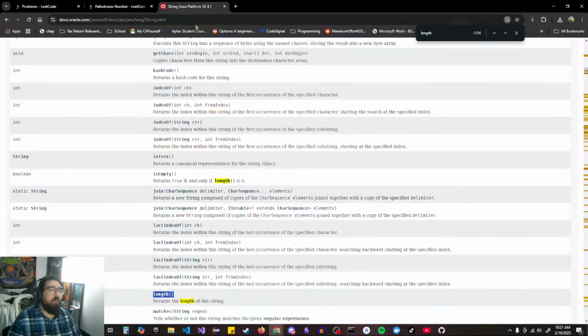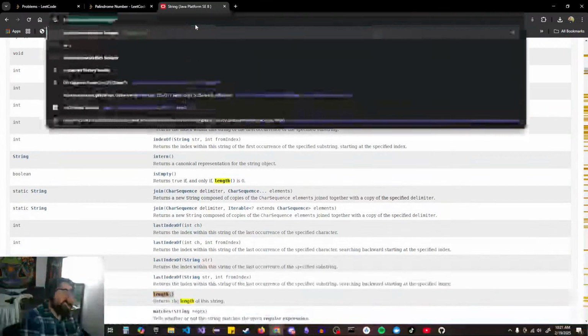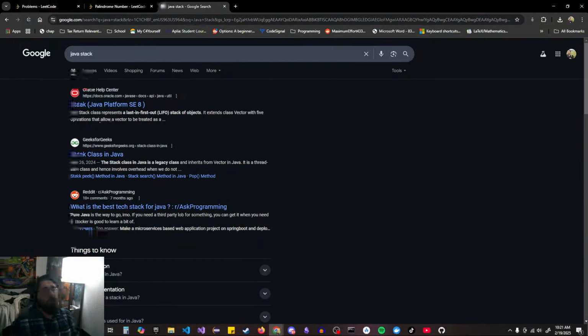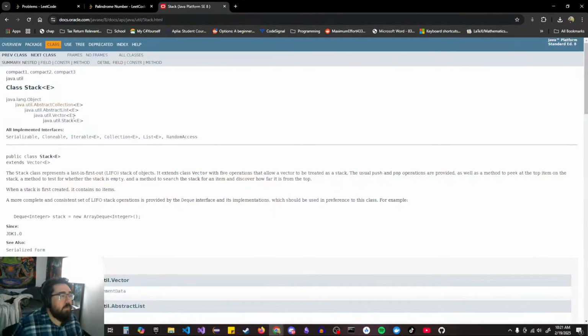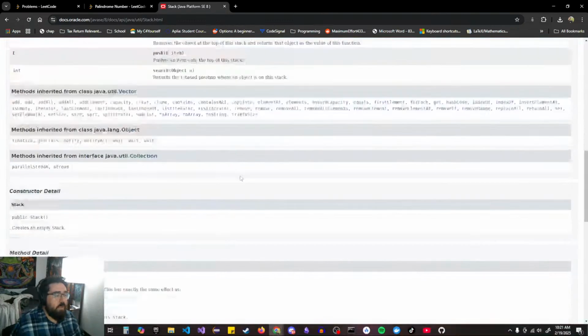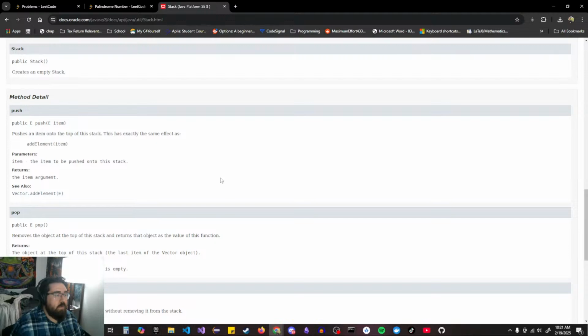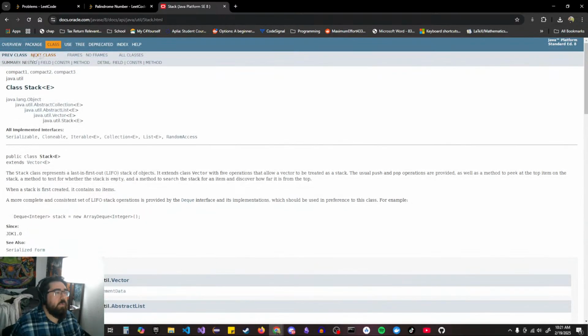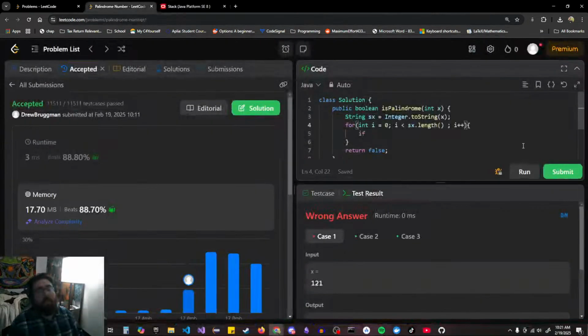Stack's not built in though, right? Java stack. Would need to import something. Could also just import a linked list. It doesn't matter. Oh, this will be fine.